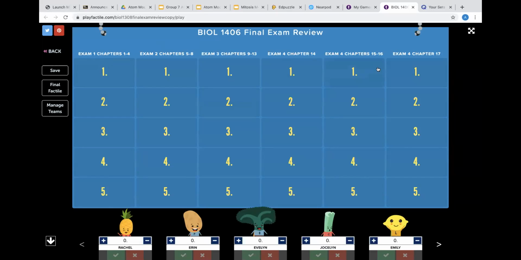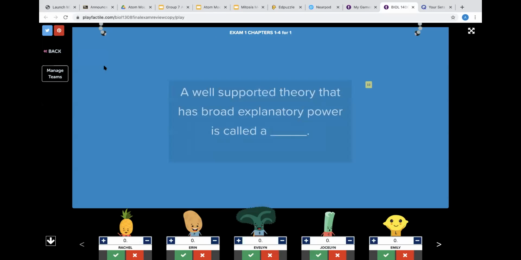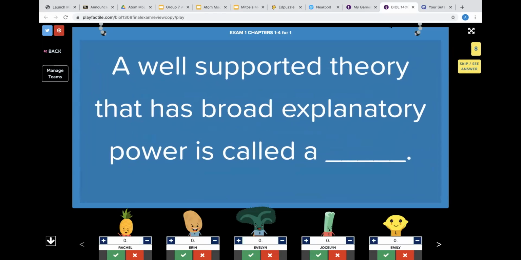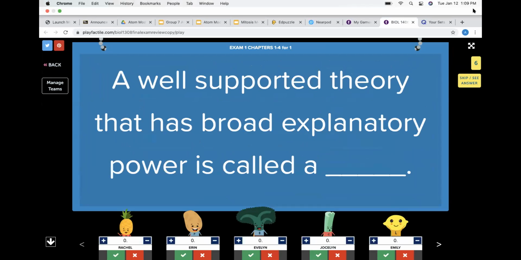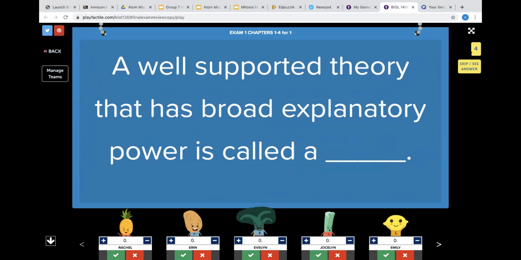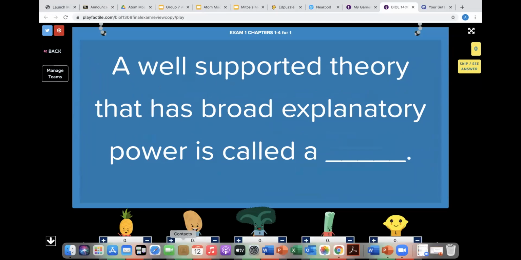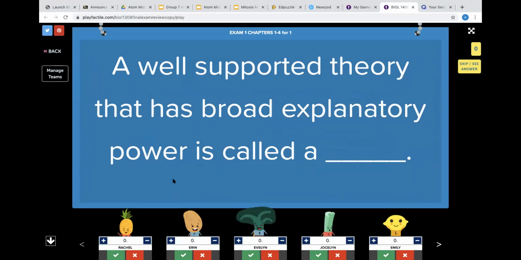And so we have questions, and they have all their names. I'm going to click on this 1-point question from exam 1. And the question comes up. There's a 10-second countdown. Who can answer? Whoever can answer it, let's say Erin raises her hand. Now you can use the buzzer. It's really obnoxious. I don't use the buzzer.